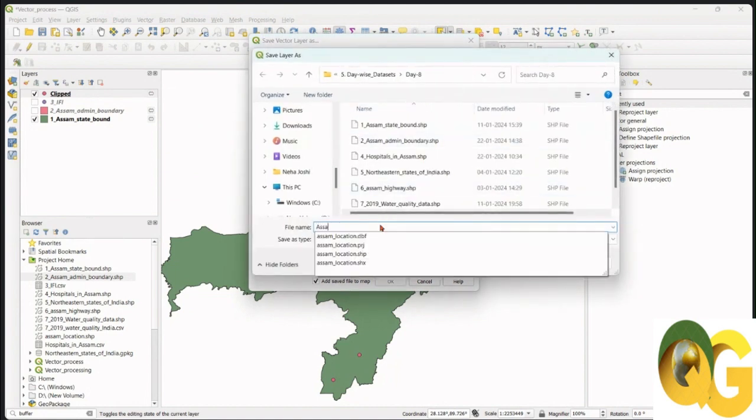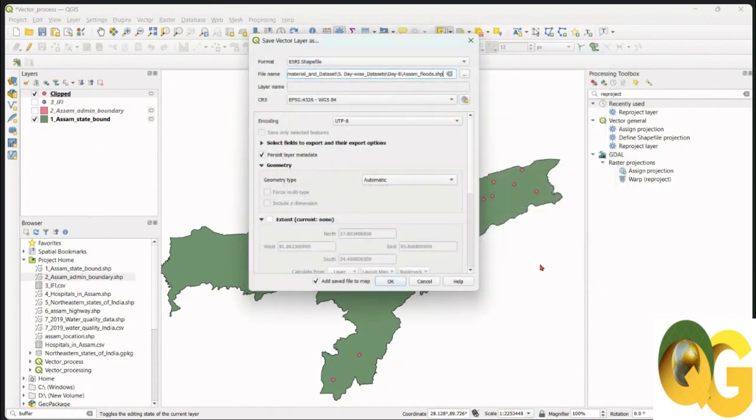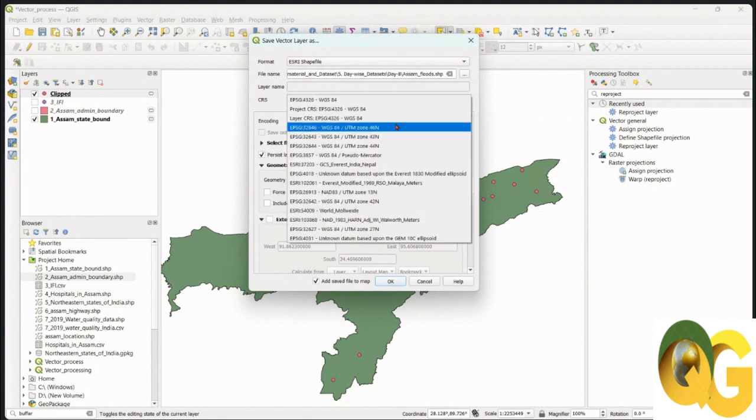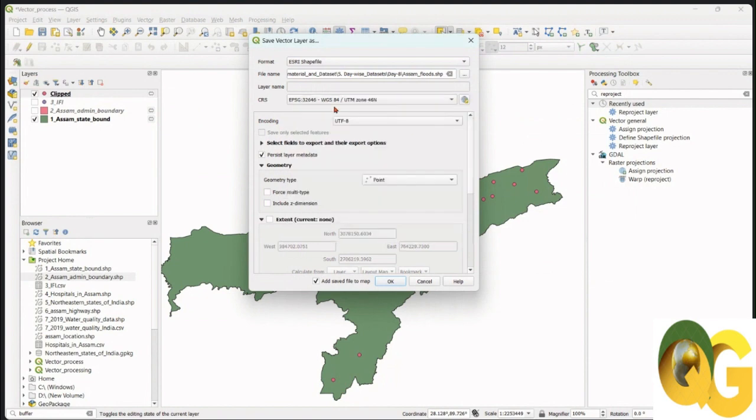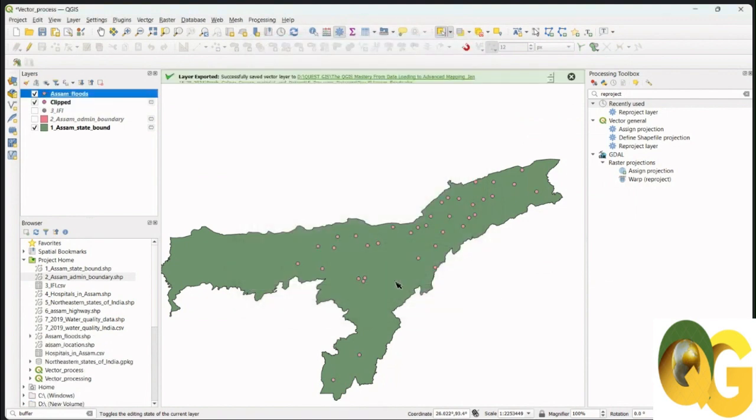Let's give it a name, Assam floods. Click on Save. Geometry will be taken automatically, otherwise you can also give it point. Let's change our UTM zone to 46 North. Click on OK. See, we got our projected GPS coordinates.